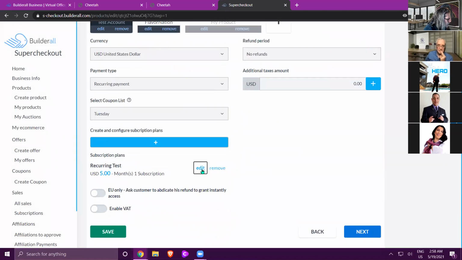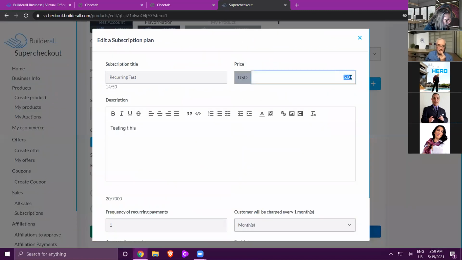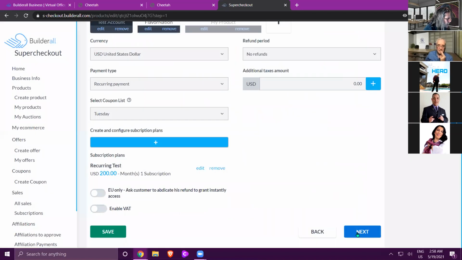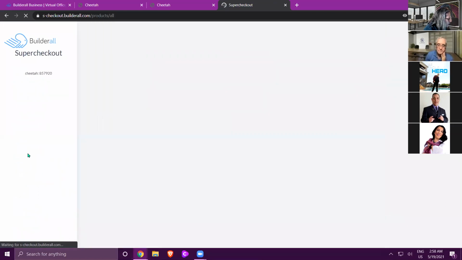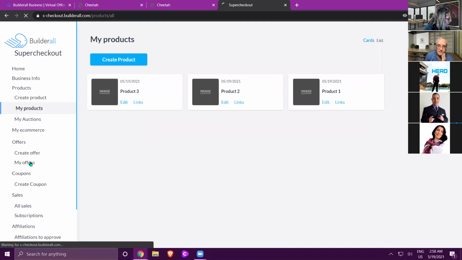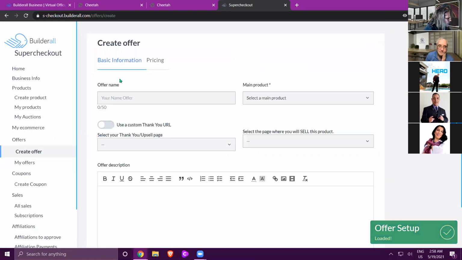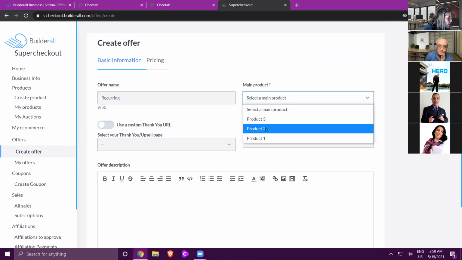Pricing, it's 200, edit. Save. That's why it didn't work in the offer when I wanted to edit it, because I had the wrong product there. Recurring. Product 2.